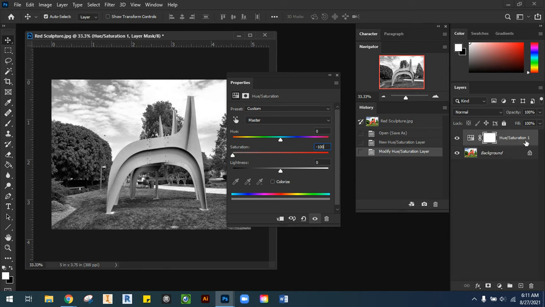But if we take a look at the layers palette over here, you can see that we have a hue and saturation layer, and it's a big white mask. And that mask is kind of that color grayscale effect that is covering up your background. So if I hide your hue and saturation layer, all the color is still there. You can see the color in my background image. But if I turn that back on, it's that grayscale mask that we're looking for.